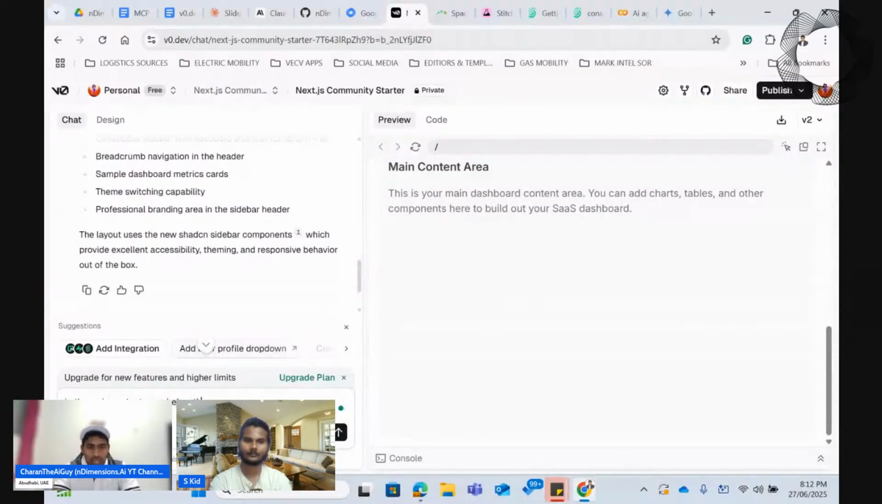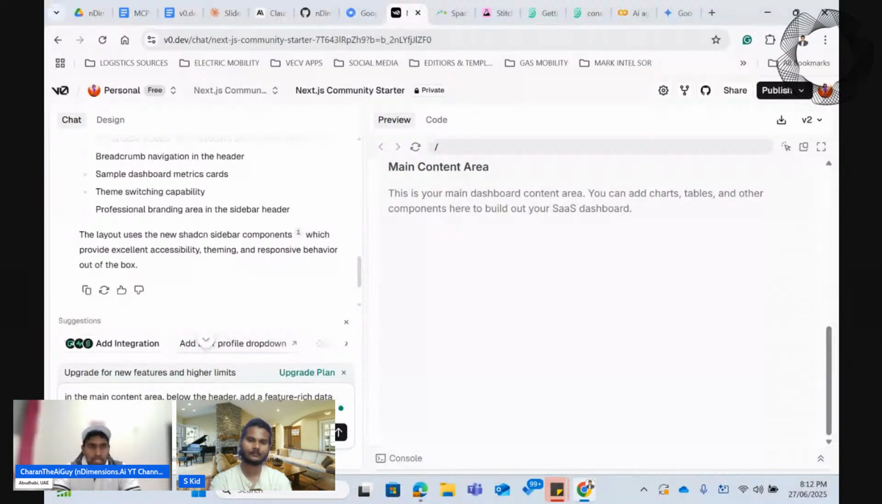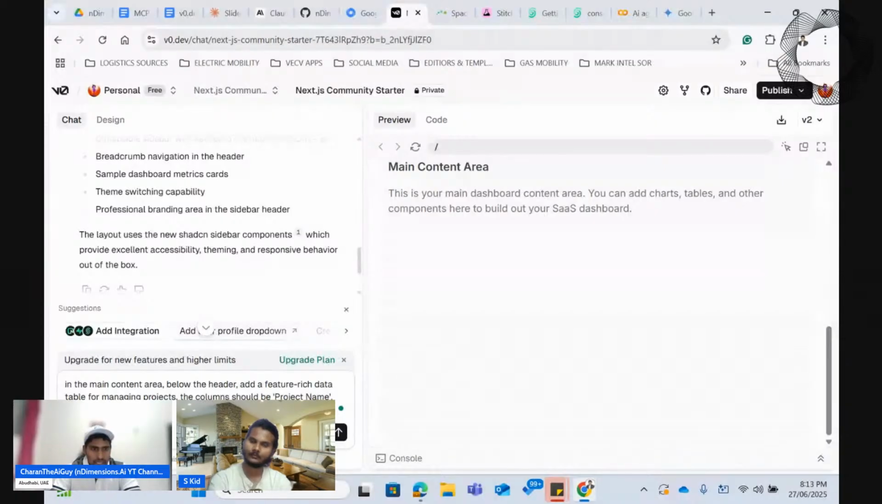Below the header, add a feature rich data table for managing projects, and the columns should be project name, status, lead, and last updated. Last updated would be very good as well. That's very important too.